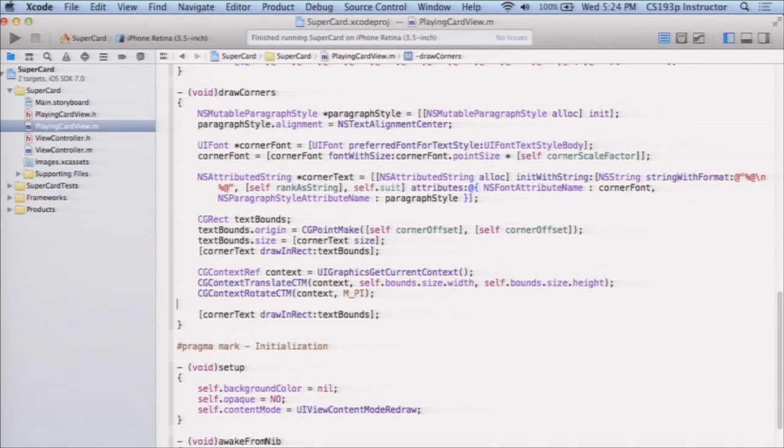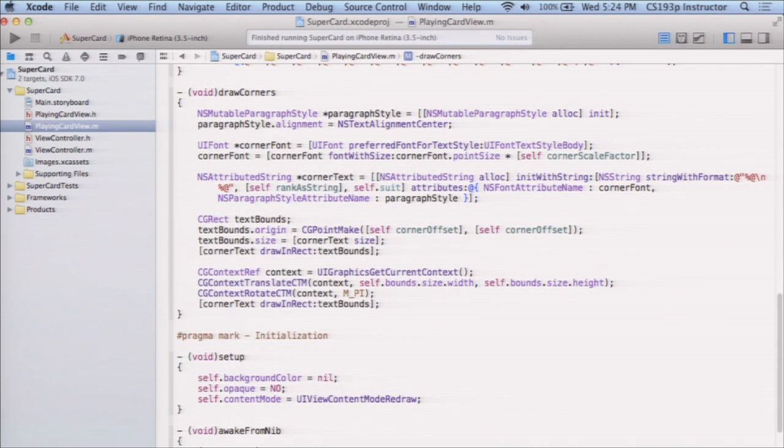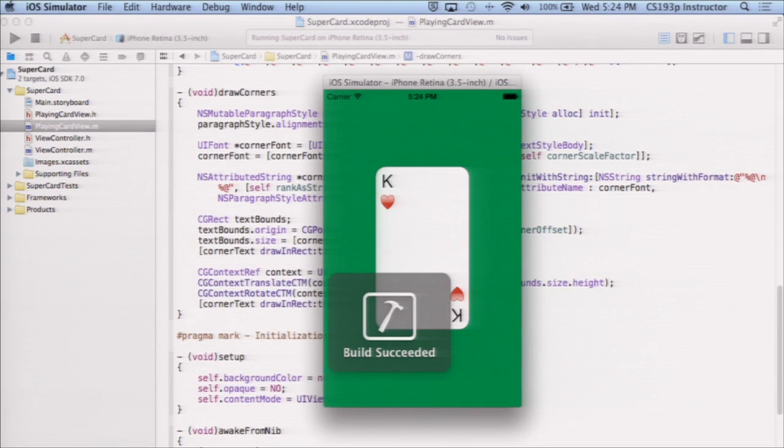And that's it. So I've translated and rotated what I'm going to draw, and then I'm just going to draw the exact same thing again. Bingo. So some stuff is really easy to do in Core Graphics. Rotating, translating things, super, super easy. All right, so we're good there.